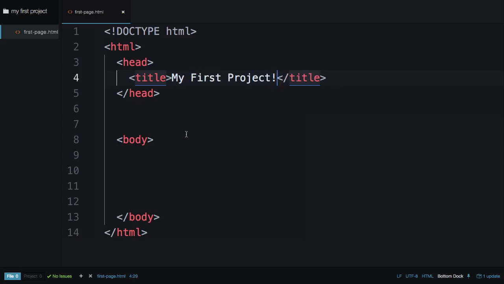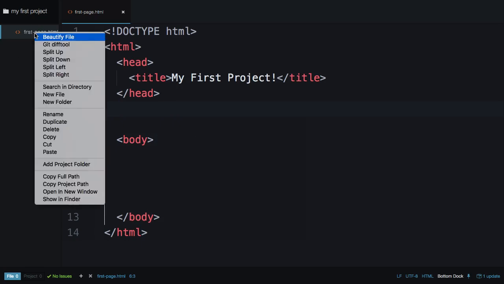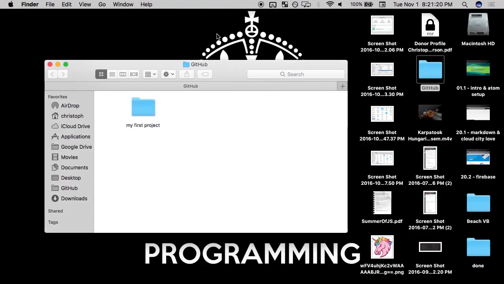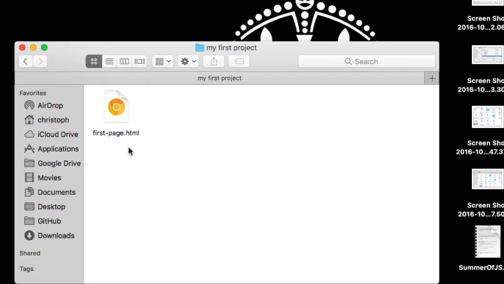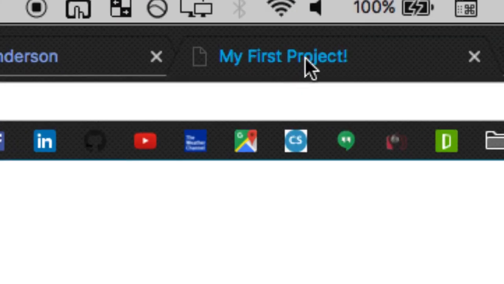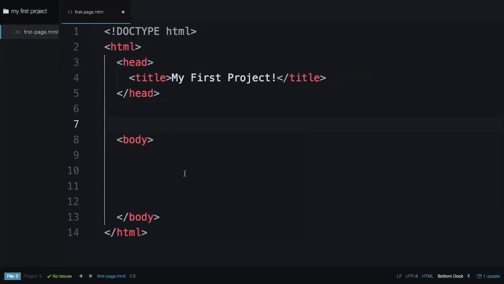Now, how can we actually see what I'm doing, what I'm typing? Well, you can see it in the browser by going to that HTML file. So for me, I know it's on my desktop. In the GitHub folder, in my first project, you'll see your first page.html or whatever you decide to call it. And if you double click it, it'll open up in your default browser. And there you go. And you see my title is my first project, exclamation point. So right now we're already writing in HTML.